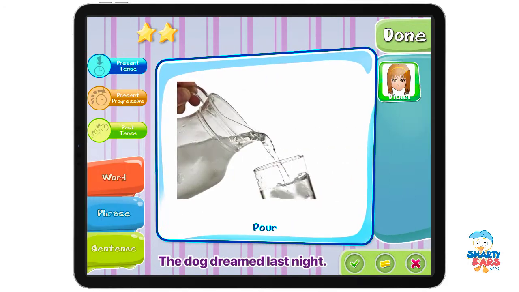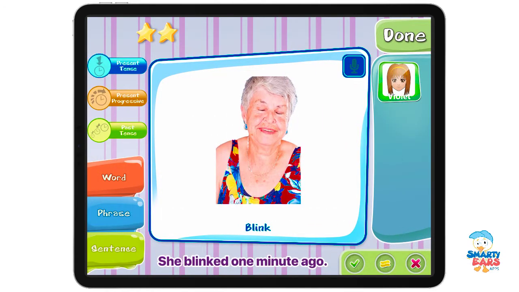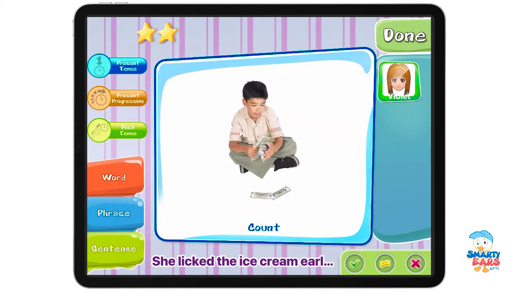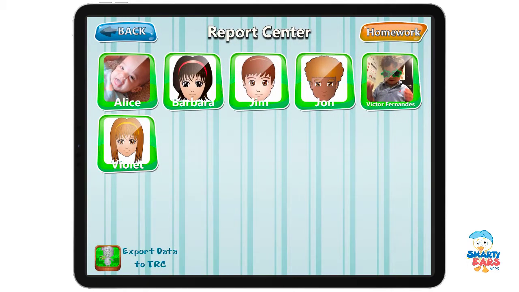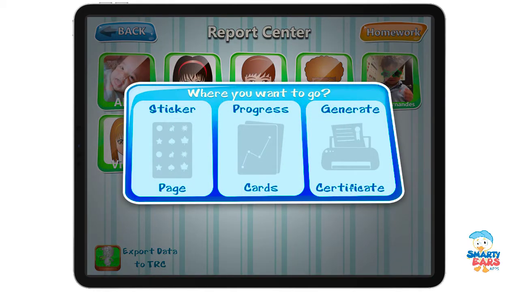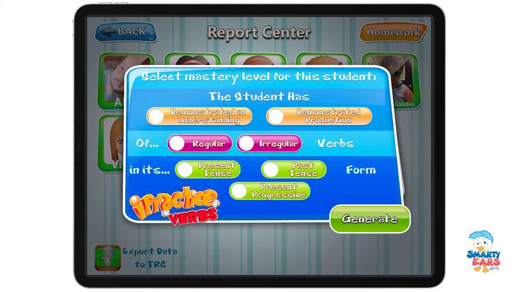I'm gonna go through some images so you guys can take a look at what some of these look like. Then I'm gonna tap done. It takes us to the report center. We were working with Violet, and you get to see here we have stickers, cards, and certificate. I'm gonna start with generate certificate. This is a really cool certificate that you, the adult, can generate to show the child that she or he is mastering or has mastered a certain level.